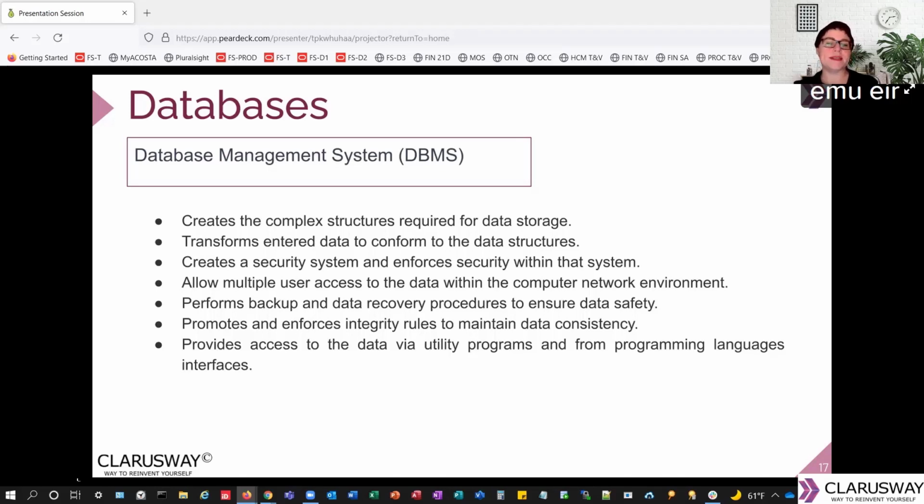They create a security system and enforce that security within the system. They allow multiple users to access the data within a computer network environment. Obviously, similar to how multiple people access a web page, and then all of the data they're entering and retrieving from that web page is stored in a common area. Similar to how a database kind of works, is you have multiple user endpoints that can log into that database and pull data from it, enter data into it.